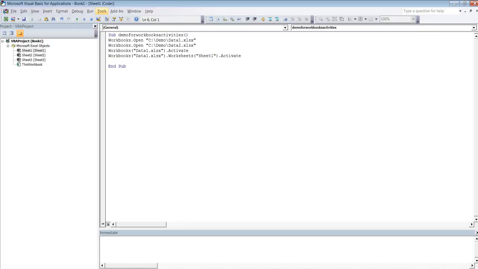Now we will copy the range from A1 to D18. So for that, Workbooks and then Worksheets, Sheet1, dot Range, A1 colon D18, dot Copy. Now we are copying, and after copying we need to provide the destination where it has to be pasted.